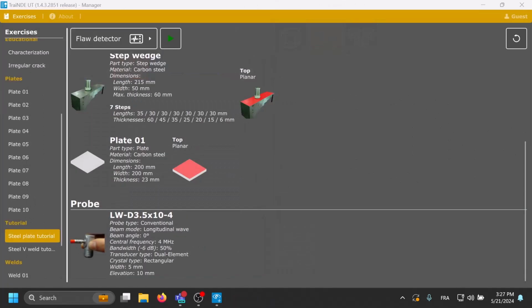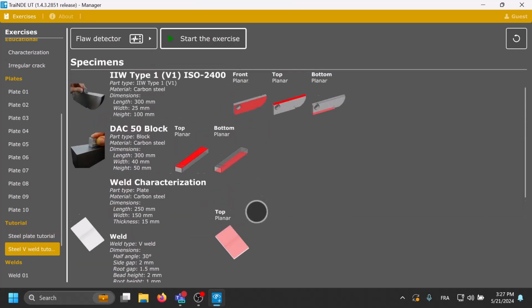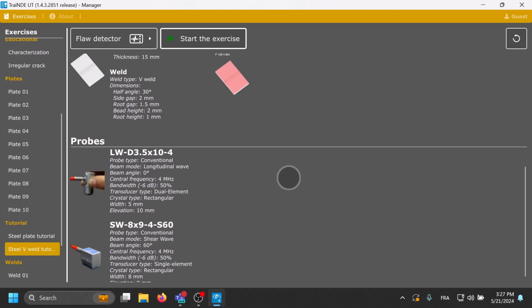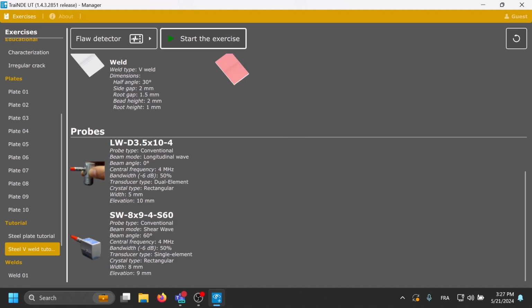Okay, let's move on to the second exercise, the V-weld inspection. For this exercise, we still have a V1 block to calibrate, a DAC sensitivity block, and the weld to inspect. We will use an angle probe of 60 degrees to inspect the weld.